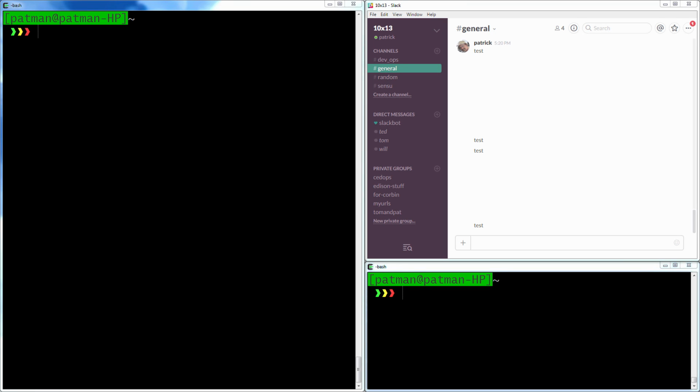Today is July 8th, 2015, and I'll be going over how to set up and use incoming webhooks in Slack.